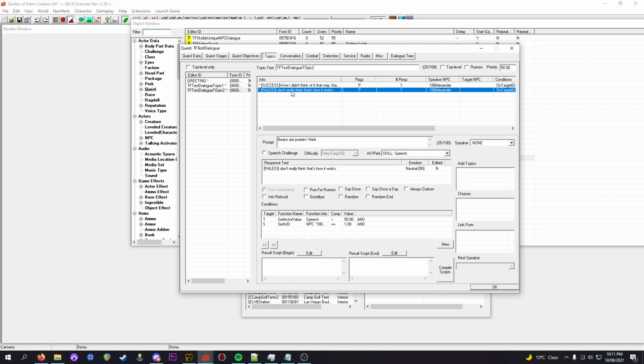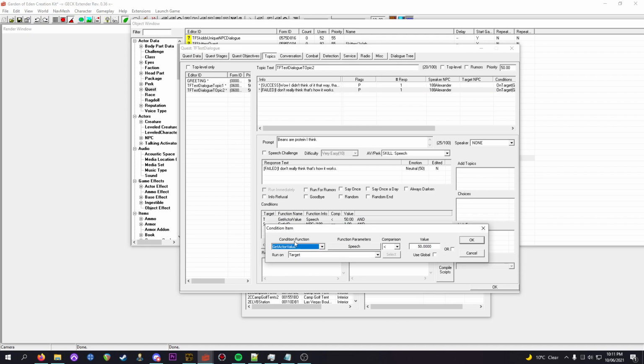If that is not correct, if that value does not ring true, it will go down the list to the next piece of dialogue, which is in our case the failed topic, which is checking for less than 50. That's the basis of setting up any sort of speech or perk check. Perk checks work the same way, except instead of get actor value, you would do has perk. And in there you would just be checking equals to 0 or equals to 1.